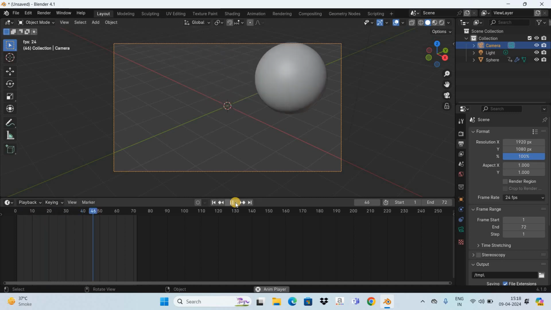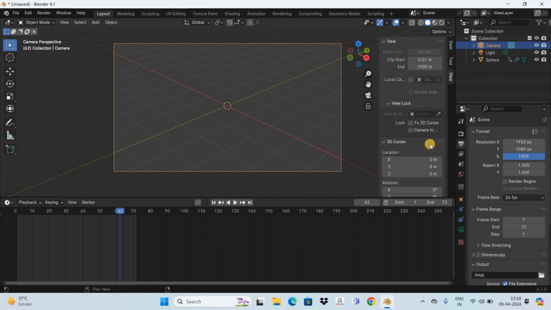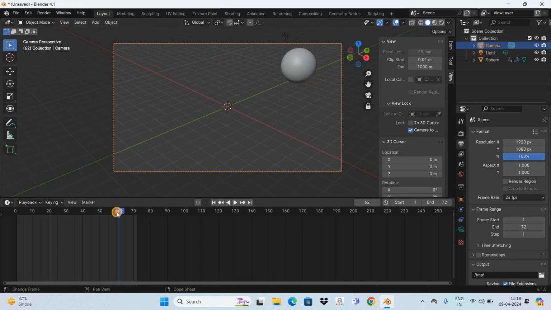And as you can see, the camera is not capturing the entire animation. So what you need to do is press the letter N on the keyboard. Next, you need to go to the View tab, and right here you need to select this option, that is Camera to View, and now zoom out your camera so that it captures the entire animation. And so now if I just quickly play the video for you, as you can see, still the camera is not capturing the entire animation.